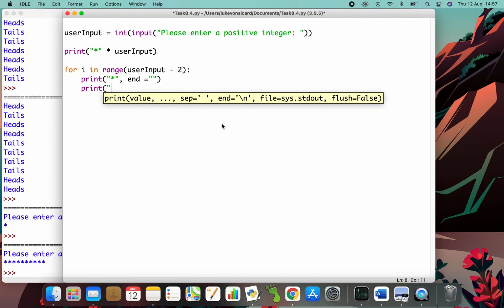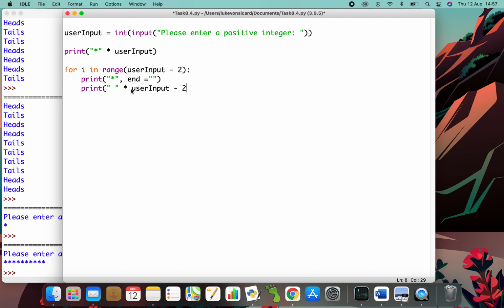Print. I want to print then a certain number of empty spaces. Do I want to do it as spaces, I guess? Let's do it as a space symbol. Why not? And we're going to do that user input minus 2, because we're ignoring the far left and the far right, because they're going to be asterisks. User input times, and then again, don't print a new line. And then finally print an asterisk.